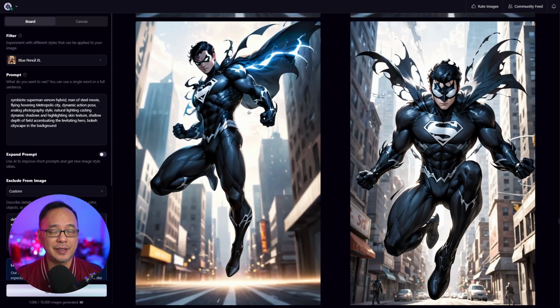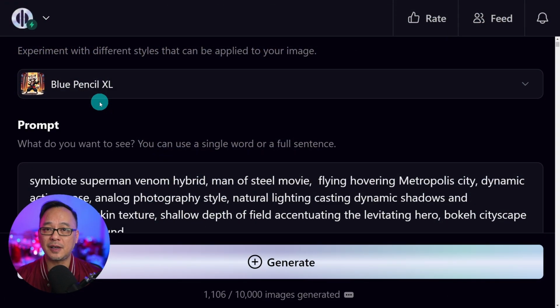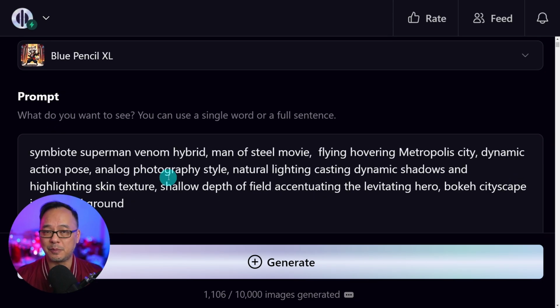On the screen you see an example of a symbiote style Superman. To start off, I like using Blue Pencil and Starlight Animated for this technique. And in this case, I'm combining Superman and Venom. And I like to use the word symbiote because it really enhances that look.